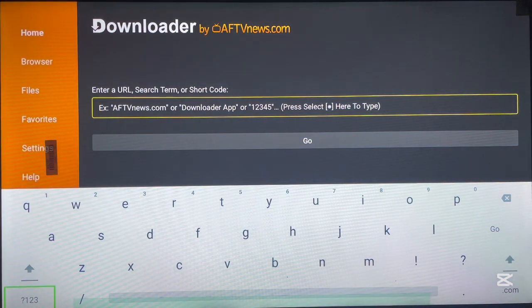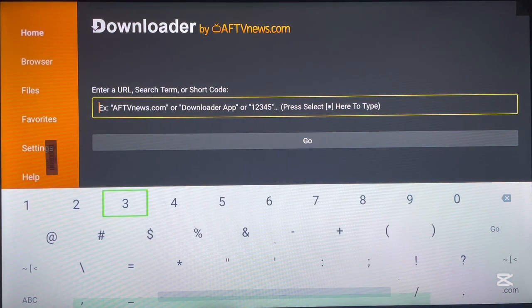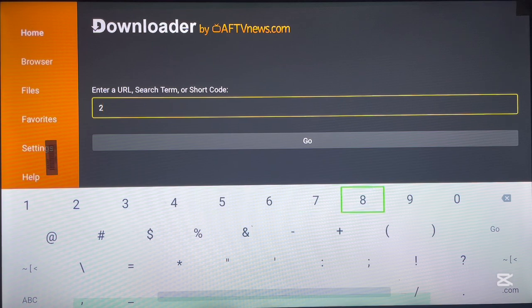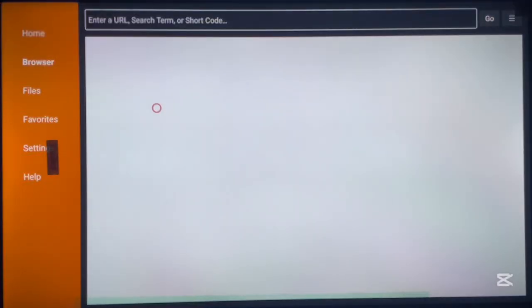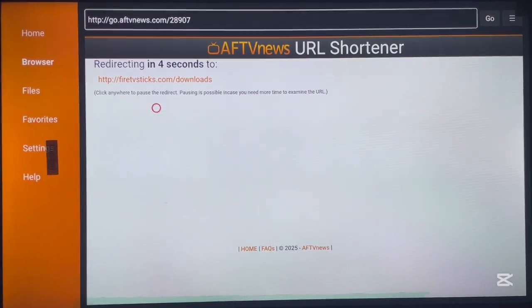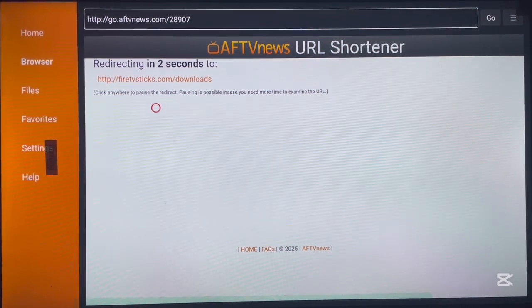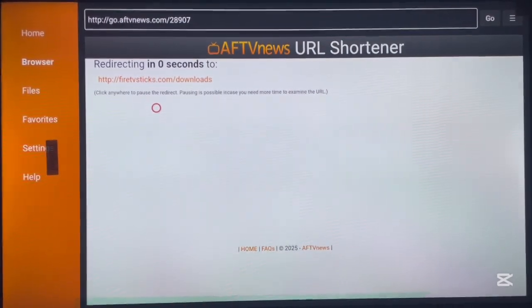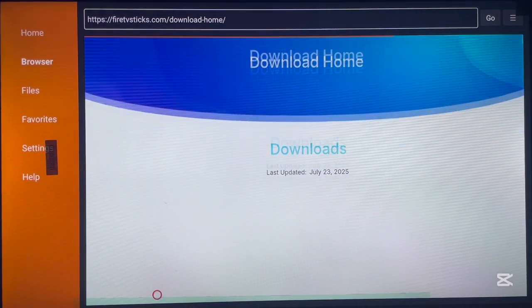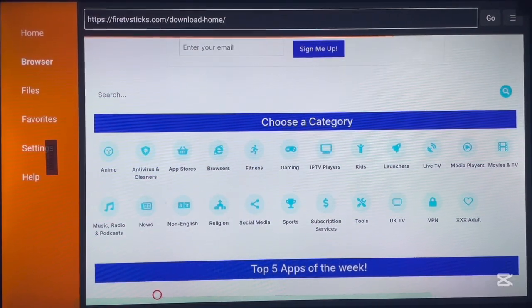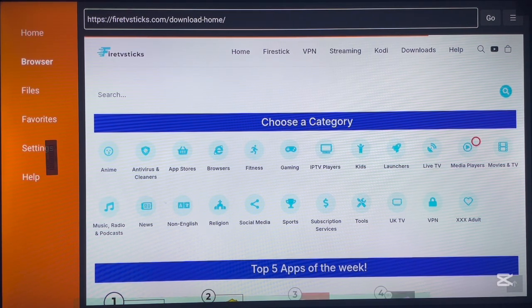So after installing downloader, you have to go over here and type in this code that we need. The code is 28907. As you type in this code, you just go ahead and launch. What is going to happen is that this code is going to bring us to a website called firetvsticks.com, and it has almost, I don't know, most of the applications that you and I will need on Android TV and Fire TV. So the creator of this website is called Tan, and she's on YouTube. You can check her out by searching Fire TV Sticks. So kudos to you, Tan, for this website.